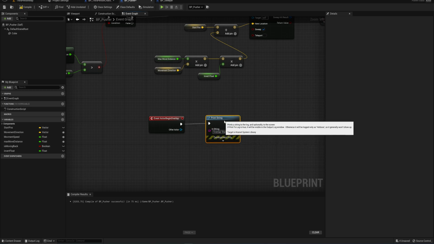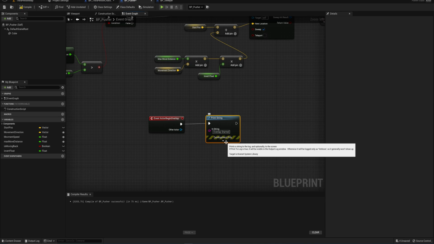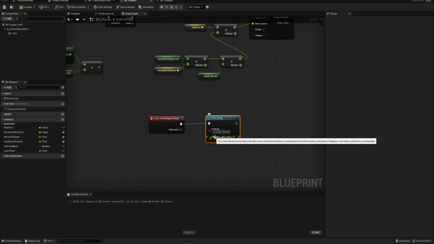A print string is a very easy way to test whether or not a certain piece of your code is actually getting executed, or what a certain value is in your code for debugging purposes. It does come with this little warning here, development only. It's not meant to be used to put things on the screen for your actual game. That's what widget blueprints are for, and we're going to get into that a little bit later.